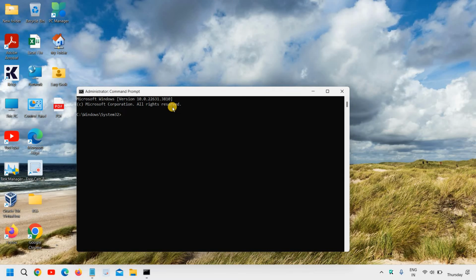Now, the destination host unreachable error basically comes when there are some issues, or a lot of DNS entries in your computer. So we need to flush the DNS first, and to do that you need to type ipconfig.